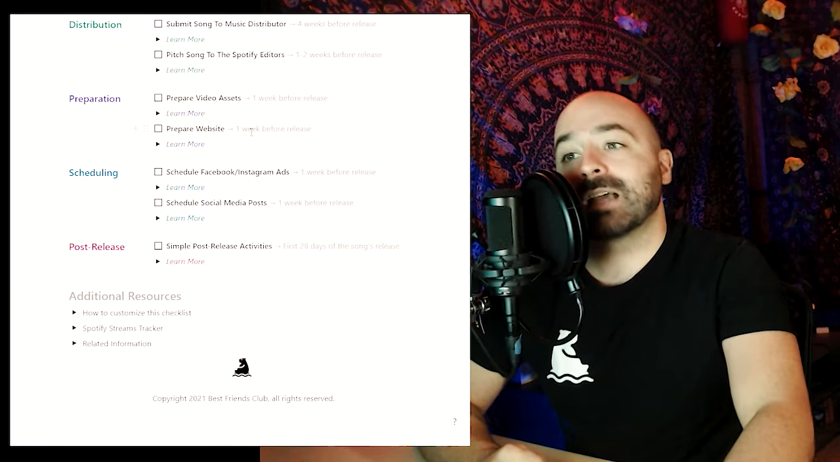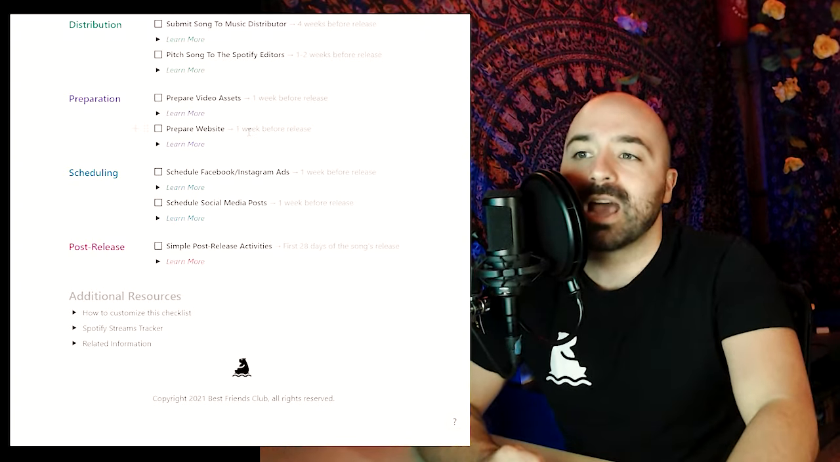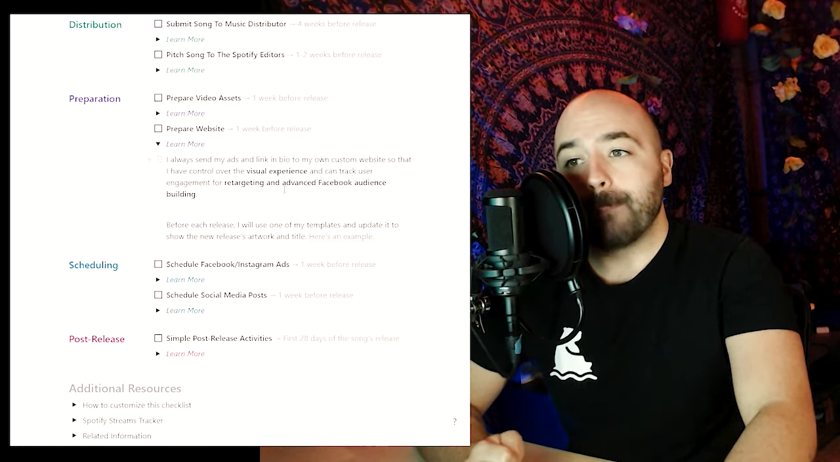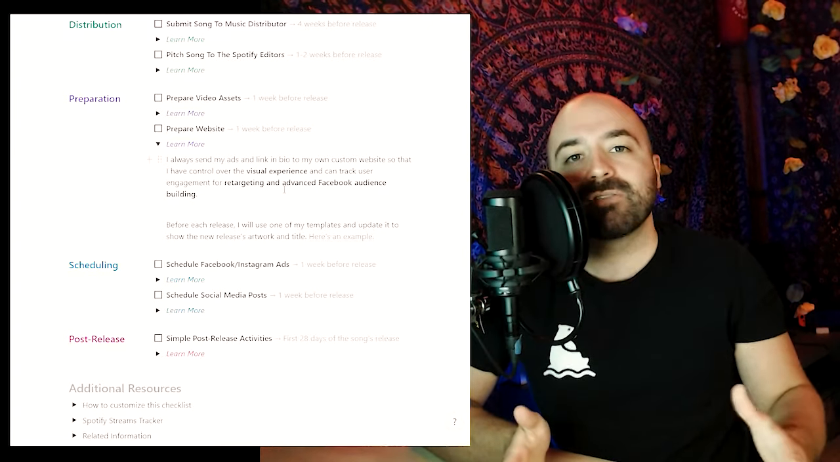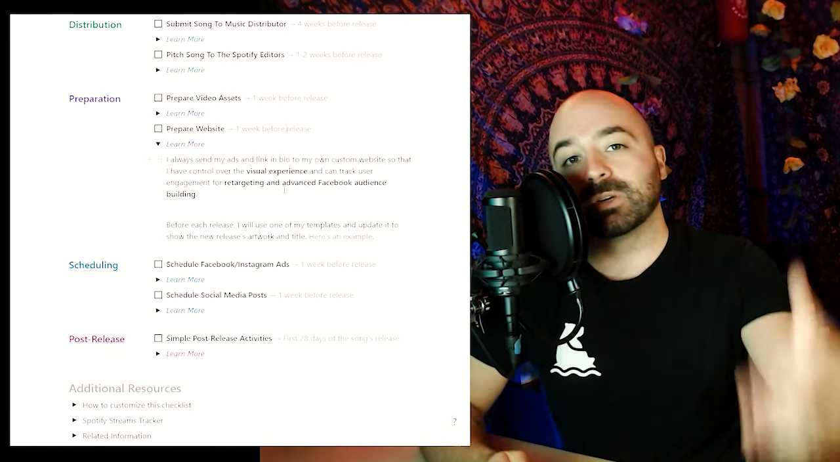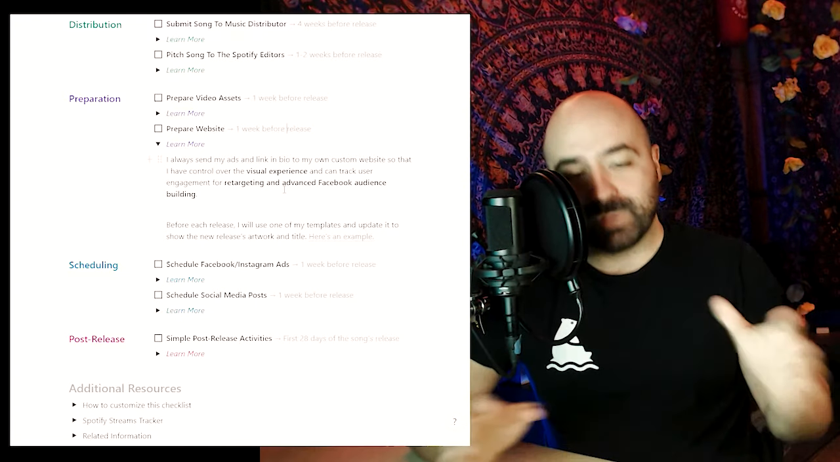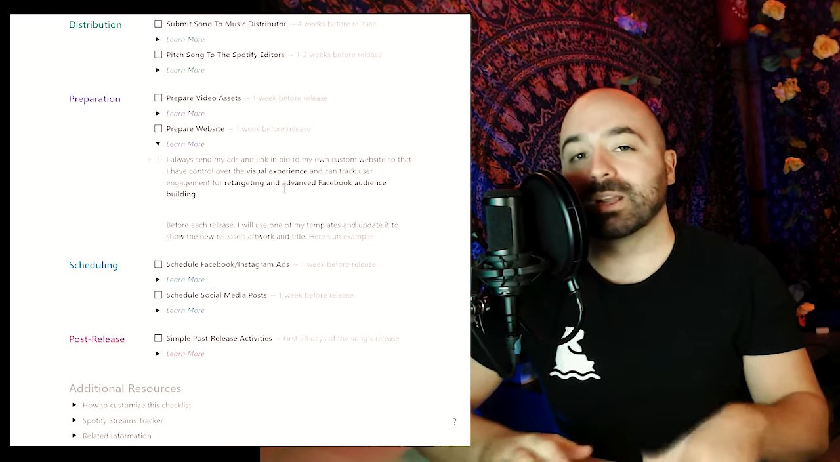Then the next thing as part of the preparation stage is preparing the website, which is the smart link, and I again will do this 1 week before release. So for this, I usually take a visual experience that ties in everything. So the ad will look quite similar to the website smart link, and this will have the Facebook pixel already integrated into the smart link and all that kind of stuff.